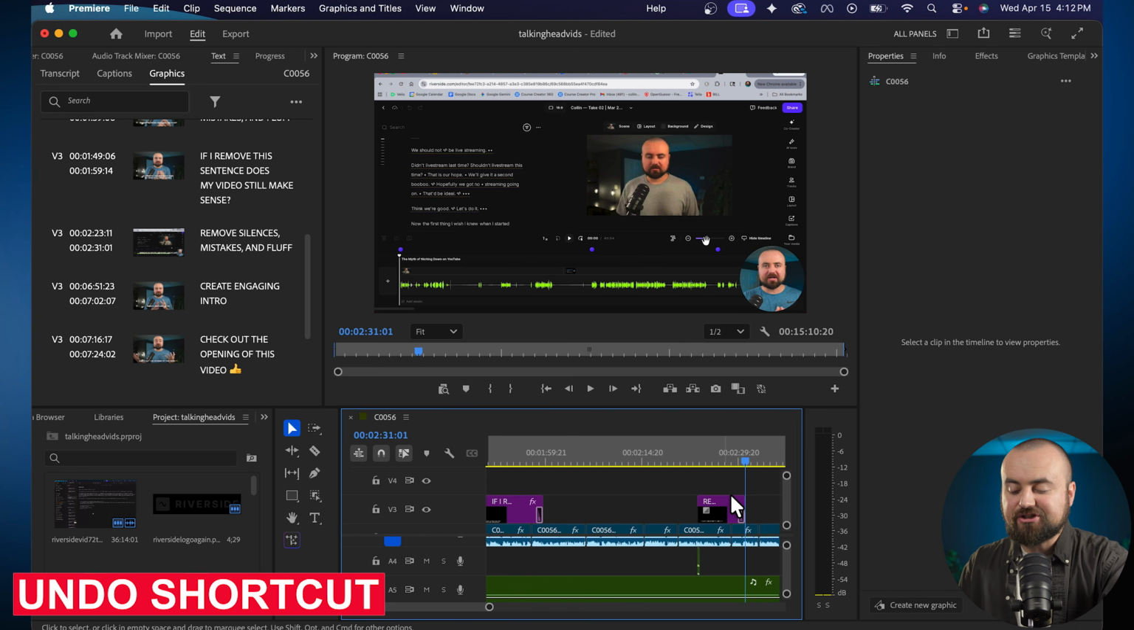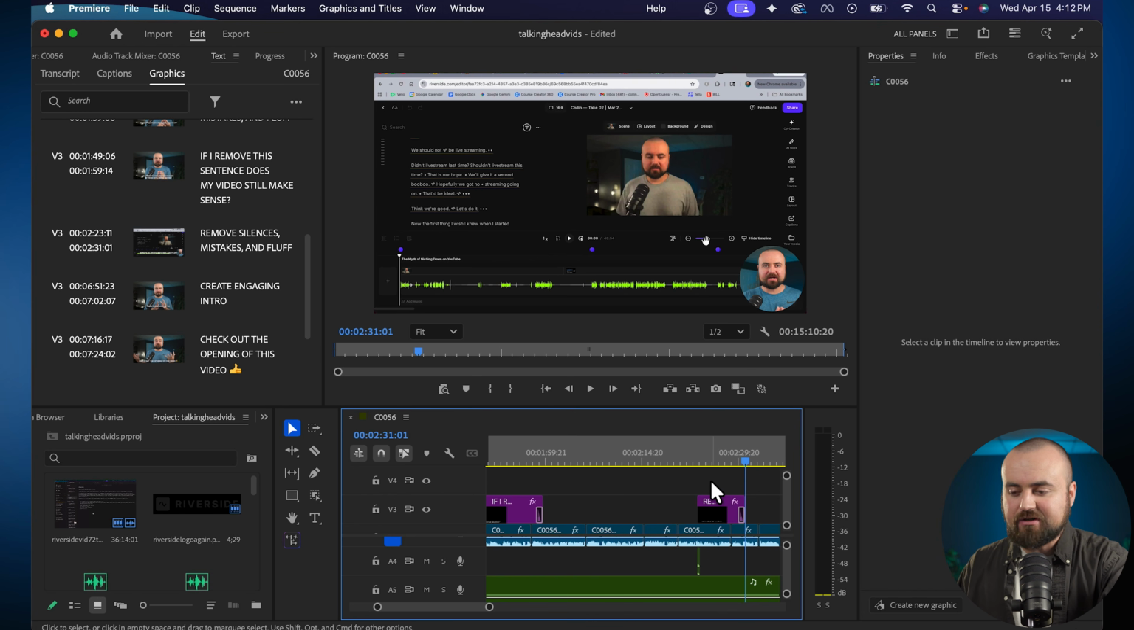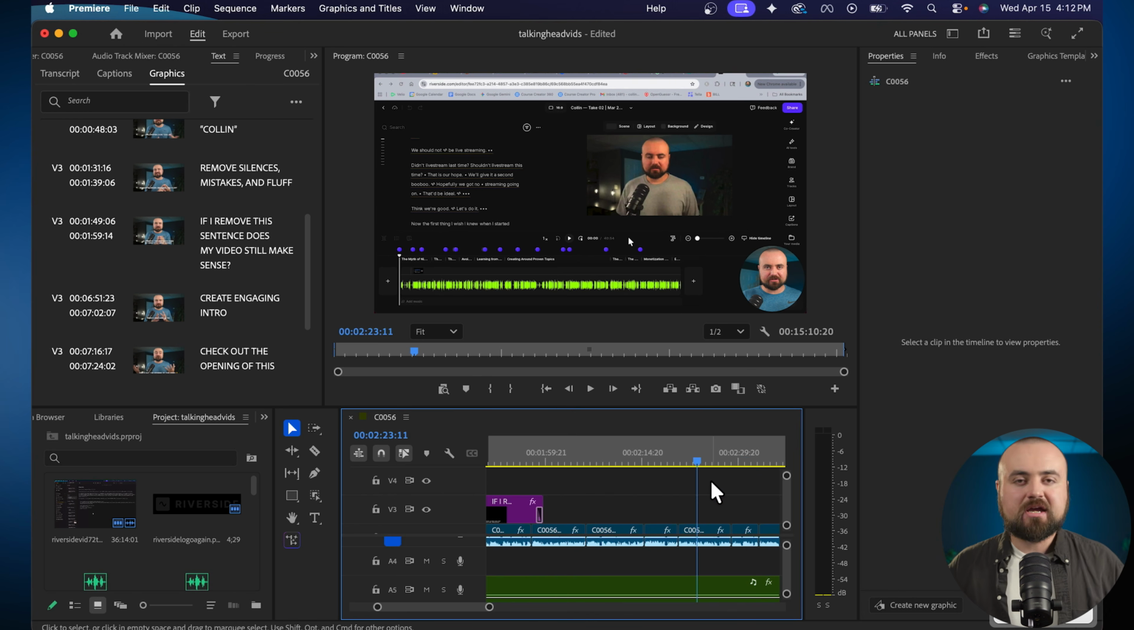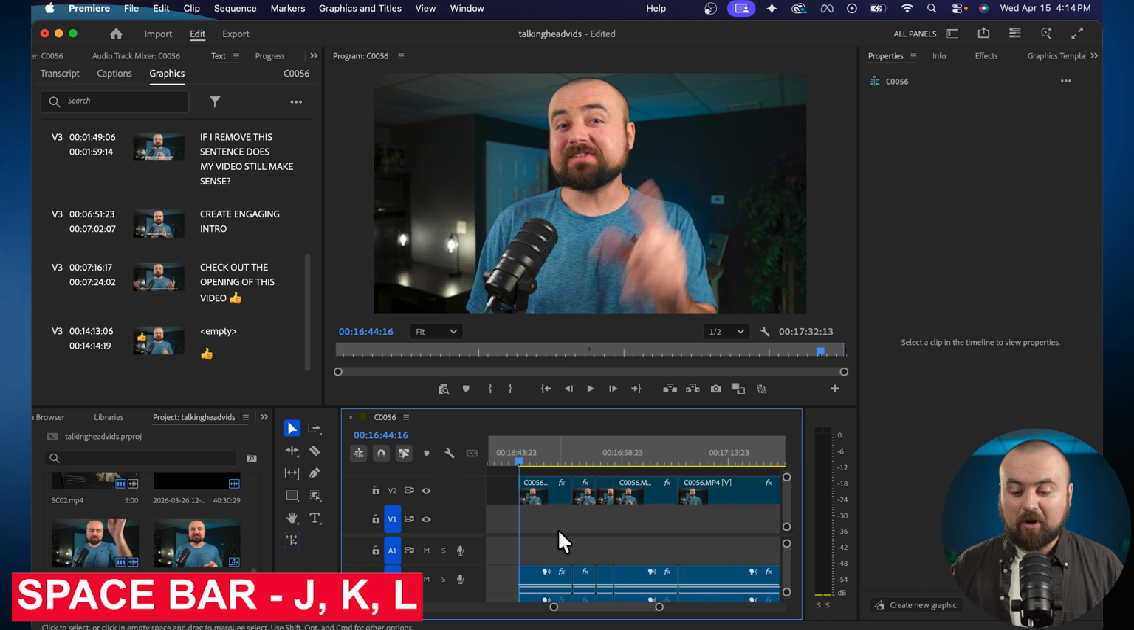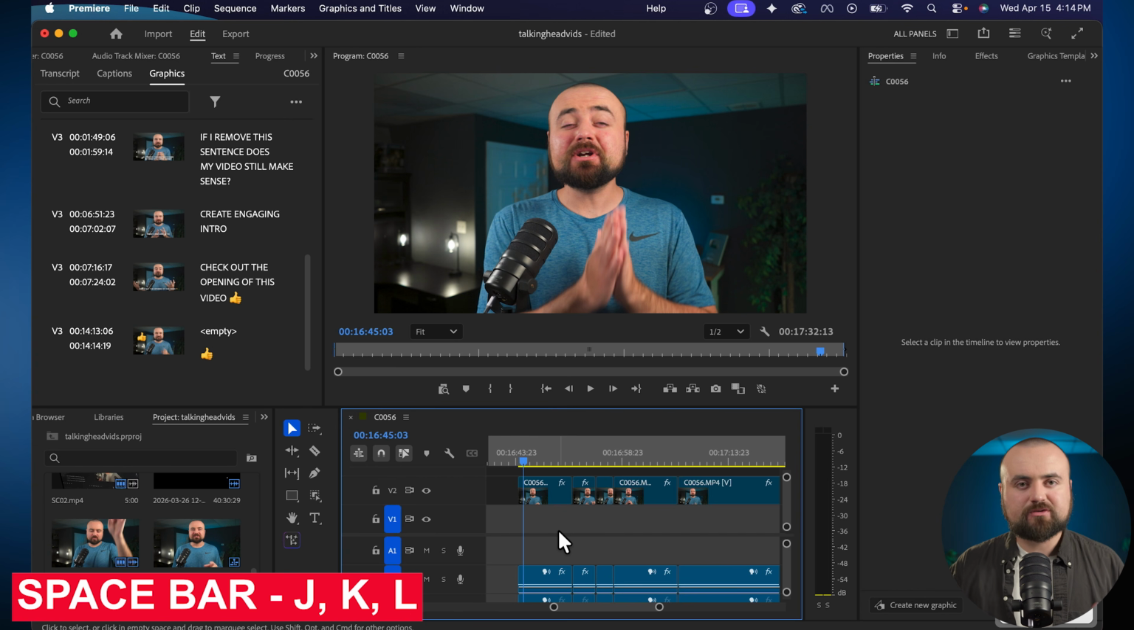I also like to use the undo shortcut of Command Z or Control Z on PC. By doing that, I can just reverse anything that I just did. So I'll take off this text effect and the sound effect by just clicking Command Z, and it reverses that action easily. I also like to use the space bar to play and pause, which is really great.